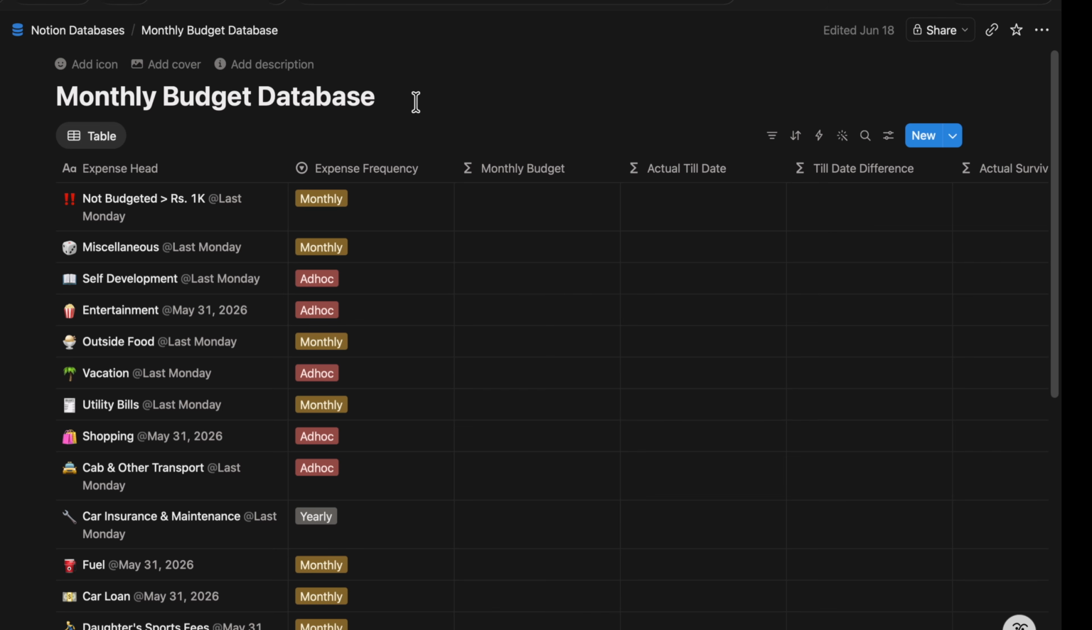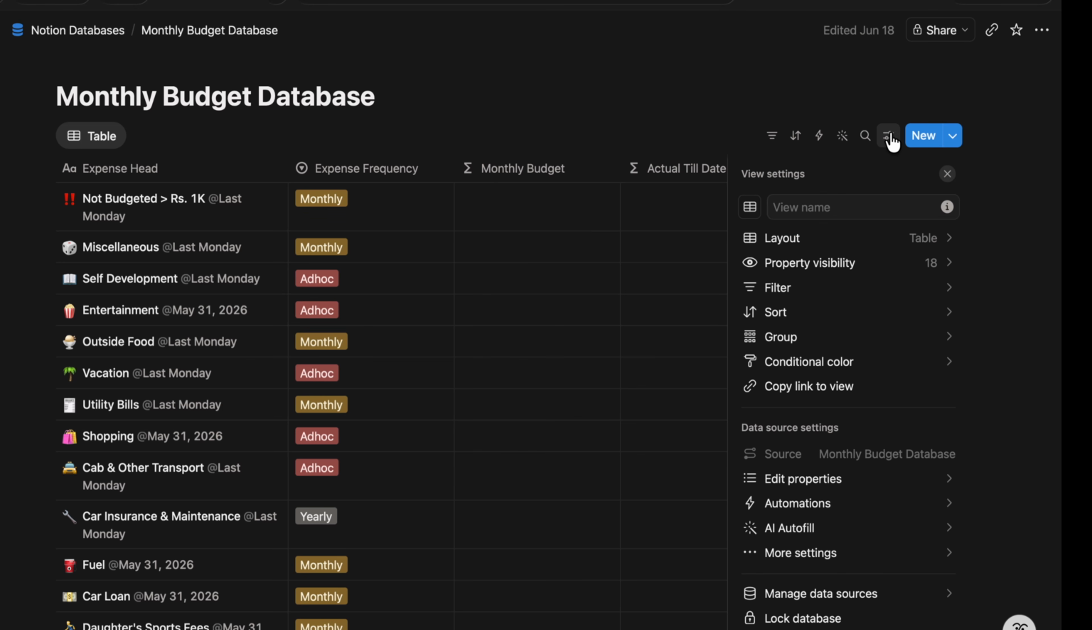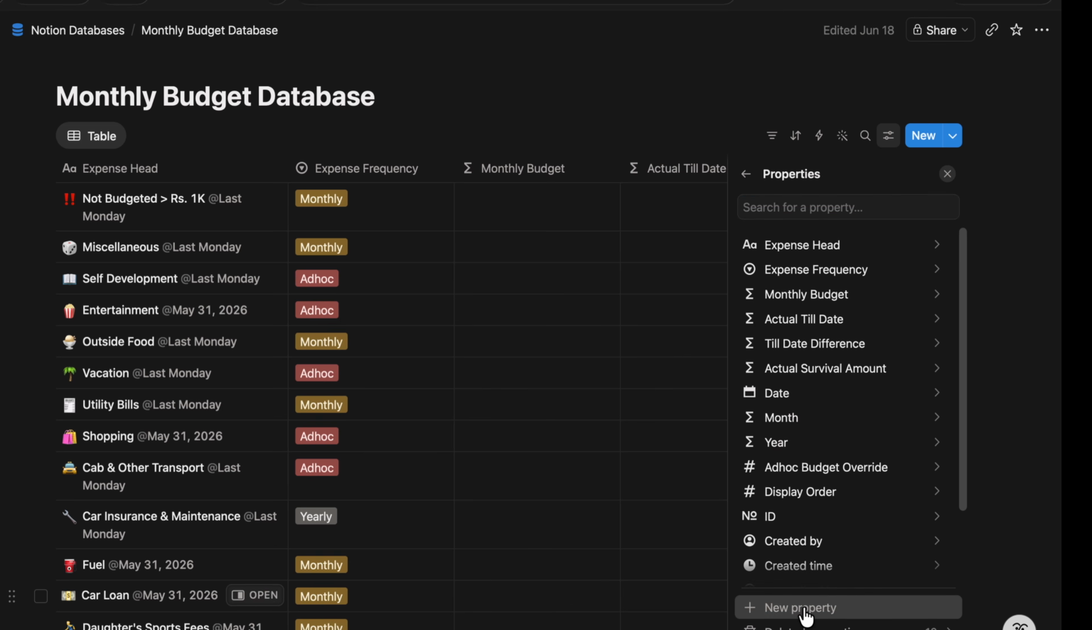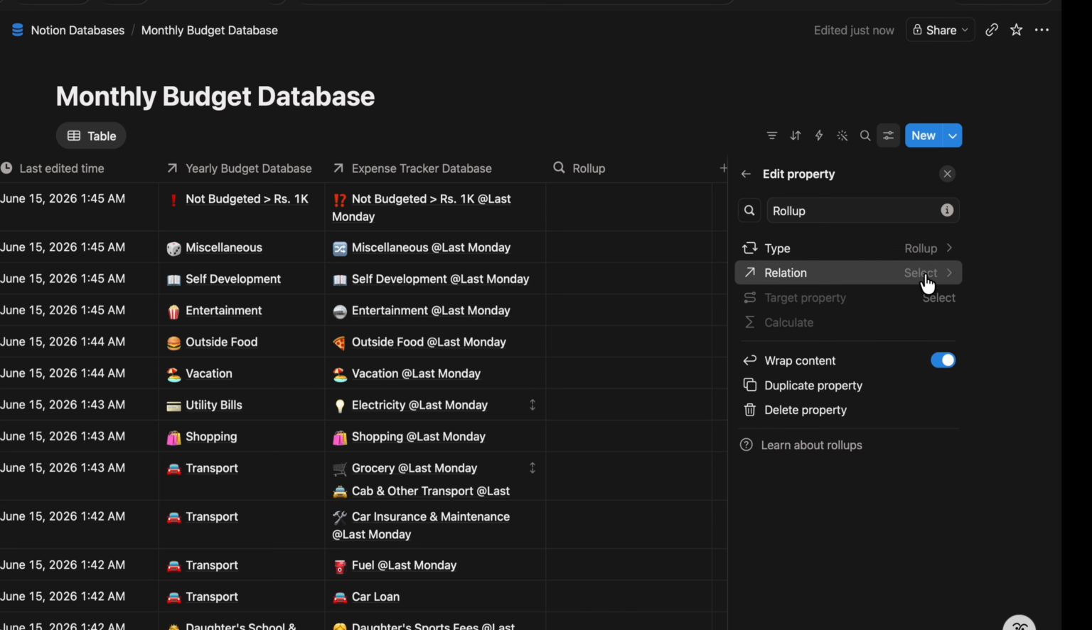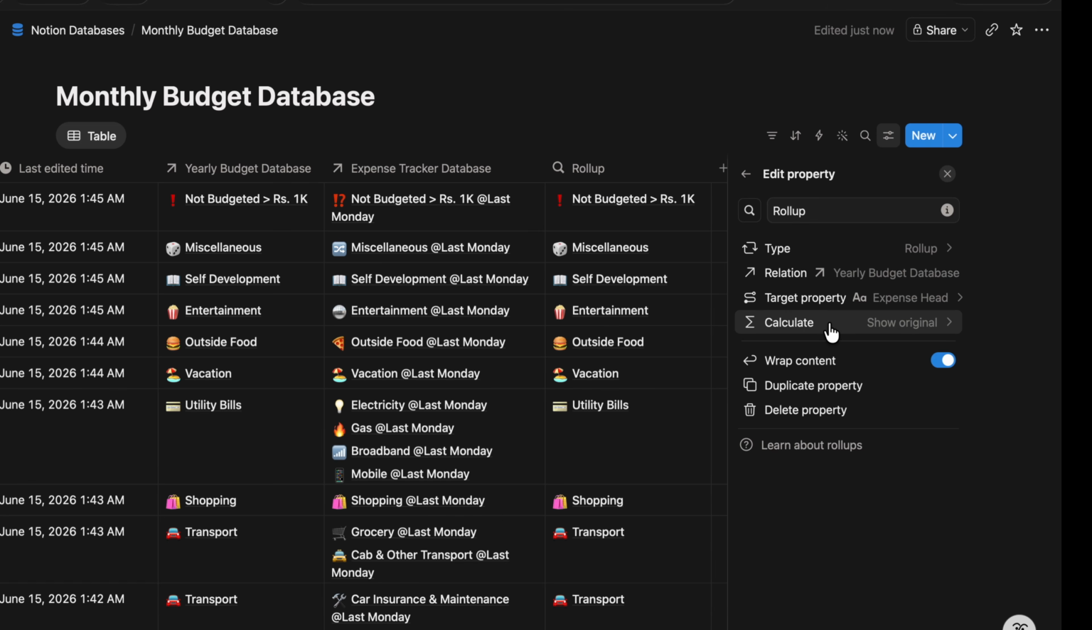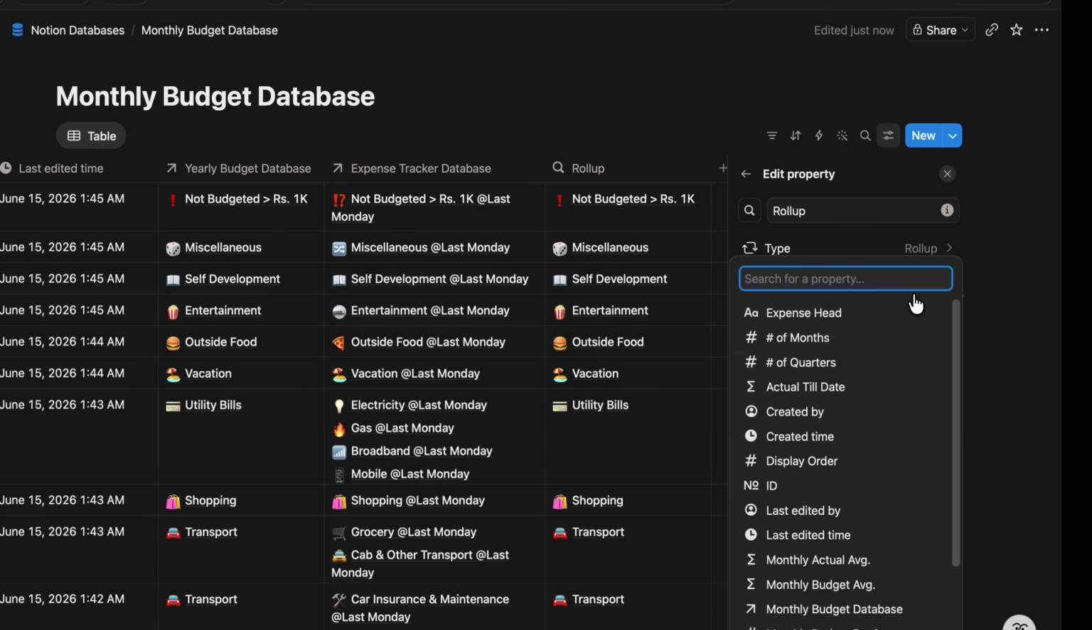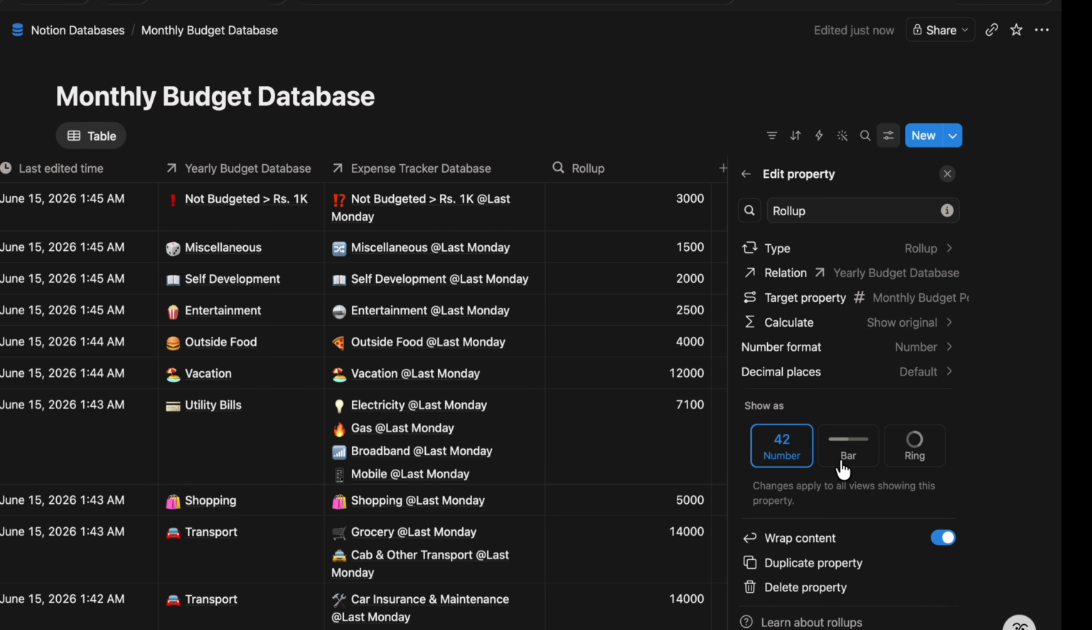So we need to create 3 new rollup properties to bring in monthly, quarterly and yearly portion from yearly budget database. Let's start with the monthly one. So to create the new rollup property, we'll click on this settings, then edit properties, new property, property type will be rollup, and we want to select the relation here, which is with yearly budget database. The target property would be monthly budget portion, and we want to see the original value as is, and we shall call it rollup monthly portion.